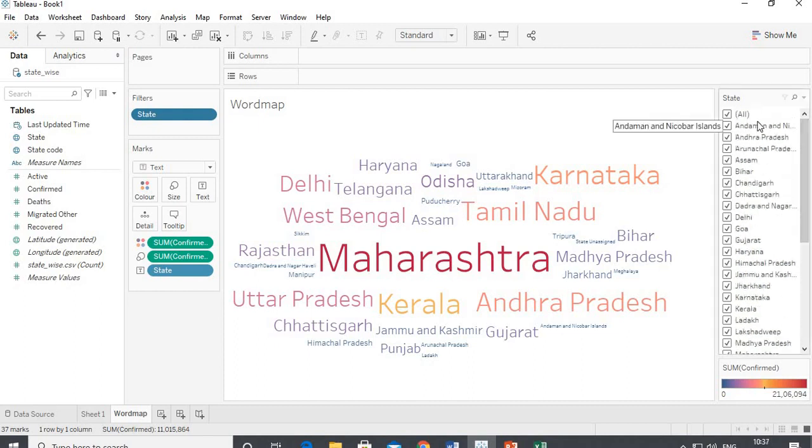So look carefully at this word map. Right now Maharashtra is showing with bigger font as the count is 21 lakh. And after that, the next ones are Tamil Nadu, Karnataka, Andhra. They are having 8 lakh, 8 lakh, 9 lakh, similar. So their proportion is somewhat the same. According to Maharashtra proportion, all our states are shown with font.